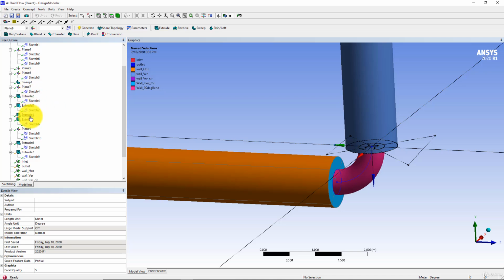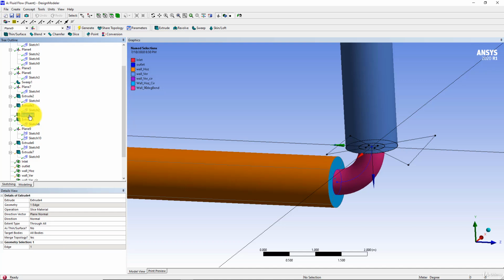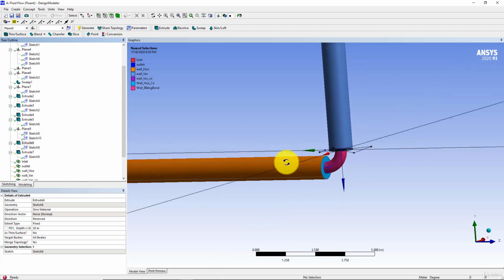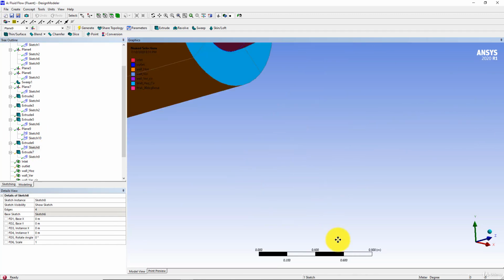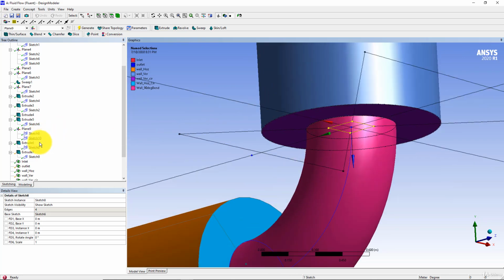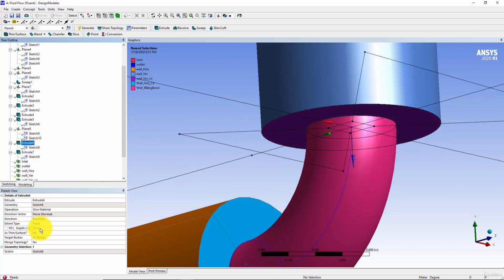For example, if I go to Extrude 4, which is right here, it is not defined right now. This is defined by one edge, and this is Through All. Extrude 5 is here. Then we have Extrude 6, which is defined by this geometry here. And you can see the dimension is set to 20 meters, which was the dimension of this pipe previously. As the dimension changed from 20 to 40 meters, this operation is now invalid.